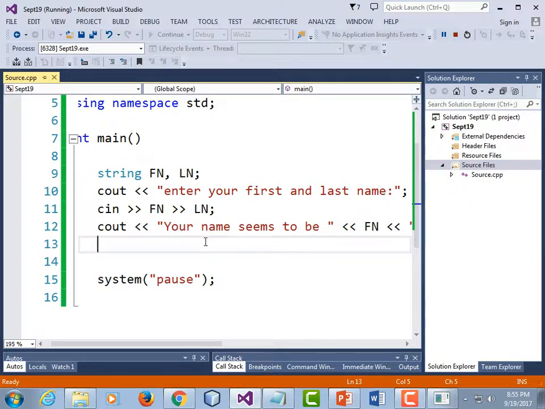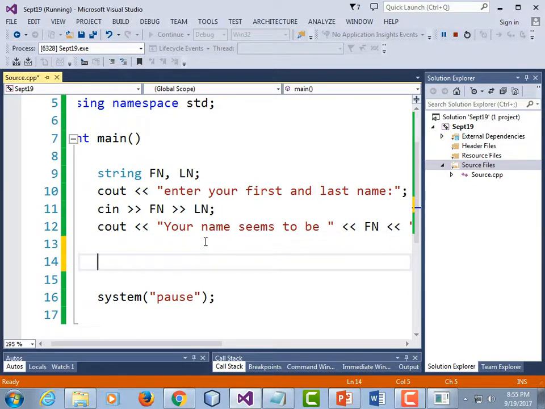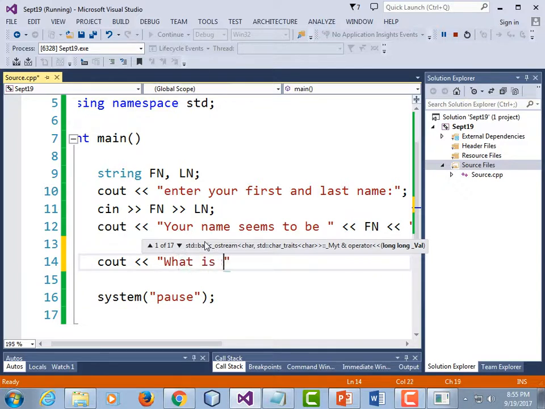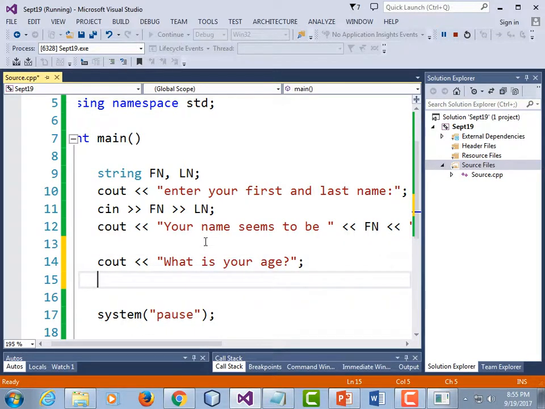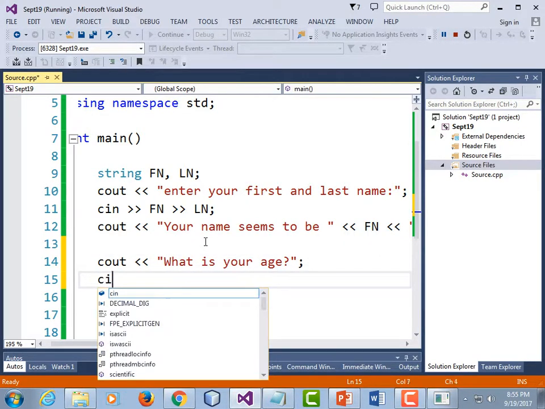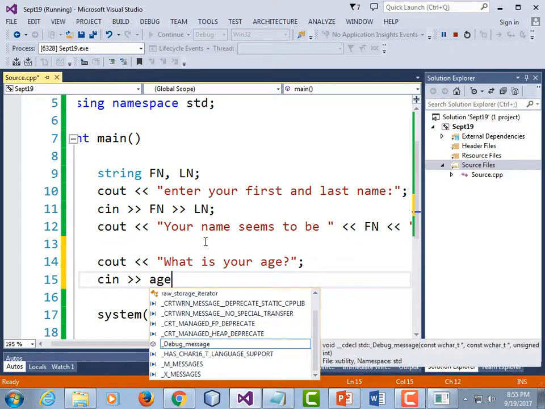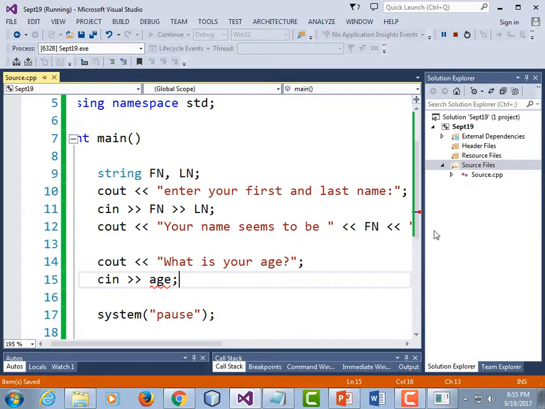But if you type in something completely incompatible, it won't be able to do that. So let's add another question. Cout, what is your age? Now we don't have an age variable yet, so I can't do this. I can't type in cin age. It's going to tell me that age is not defined.